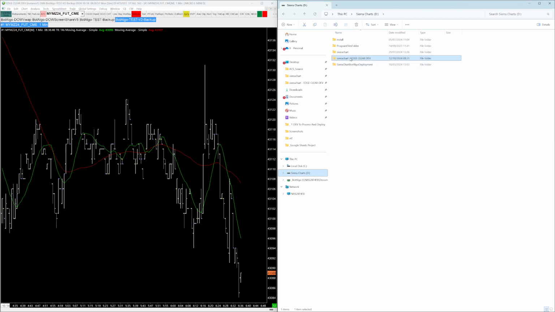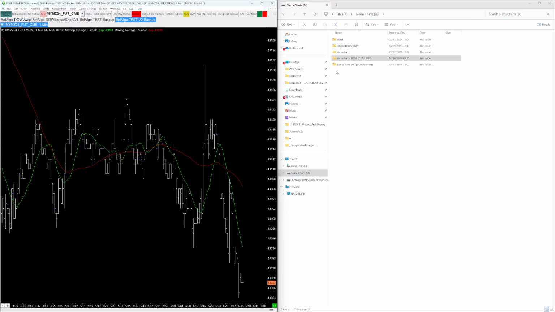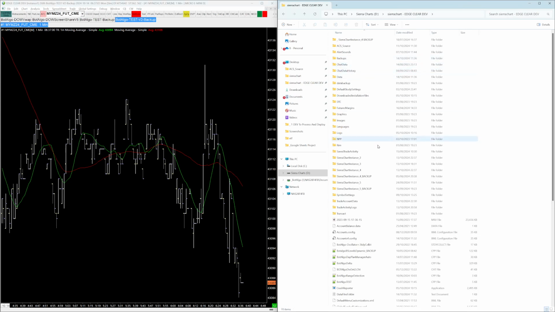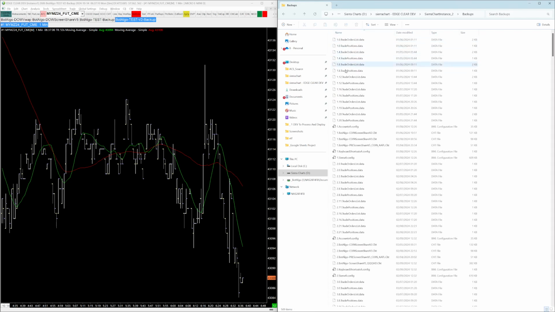Now, an important point to know: if you have multiple instances, i.e. you've been using new instances so that you can run multiple versions of Sierra Chart at once, then you need to go into that instance's installation. So for instance, into Sierra Chart Instance 2, and then again you've got Backups, and you can see there you've got all the information that you need.